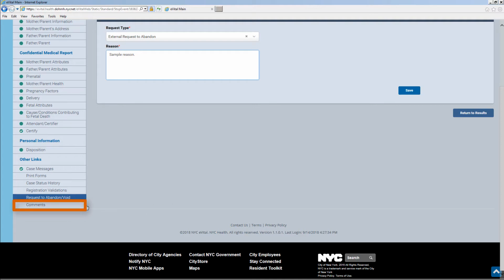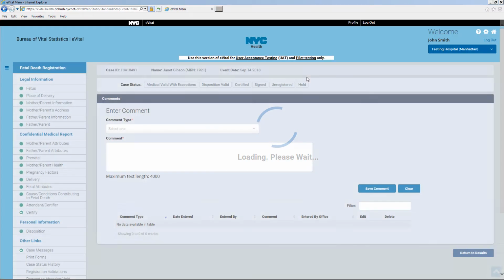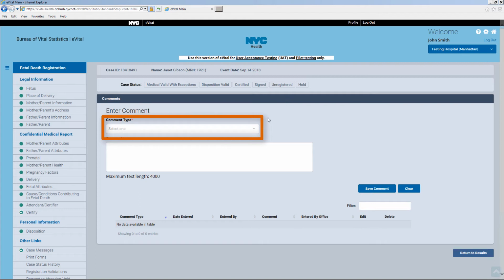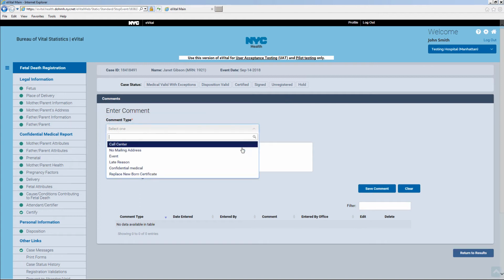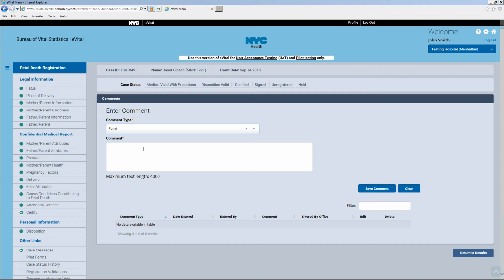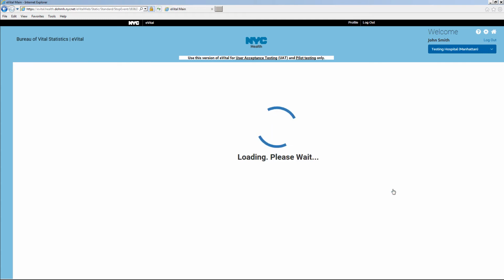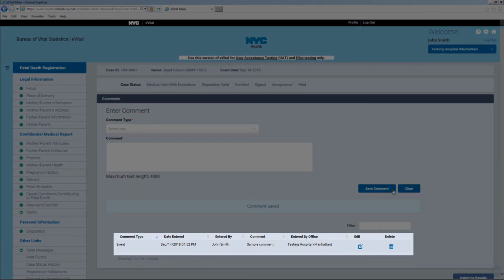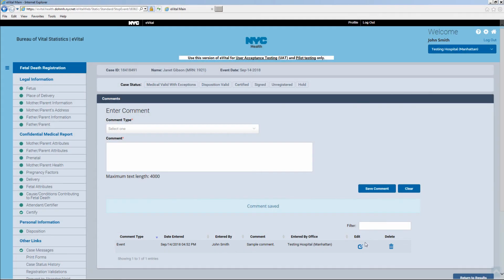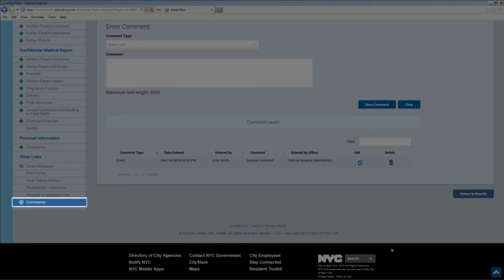Click on Comments. To enter a new comment, select the comment type from the drop-down menu. Then, enter the comment in the comment field and click Save Comment. The saved comment will be displayed at the bottom of the comments window. Click on the Edit or Delete icons to make any necessary changes. A green check mark will appear on the menu indicating there are comments related to the case.